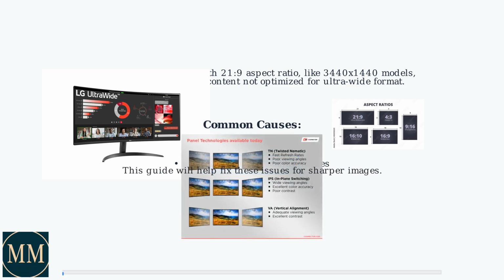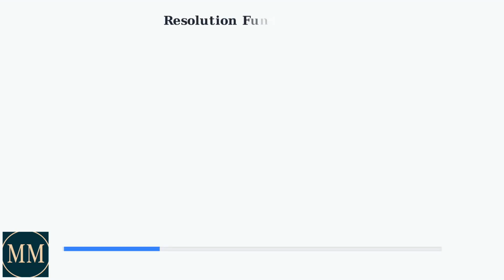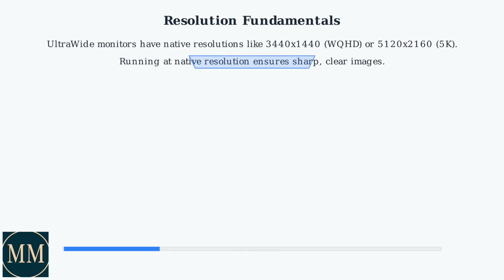This guide will walk you through practical steps to address these issues and achieve sharper, clearer images on your LG UltraWide monitor. Ultra-wide monitors have specific native resolutions, such as 3440 by 1440 for WQHD or 5120 by 2160 for 5K. Running your monitor at its native resolution ensures the sharpest, clearest images possible.